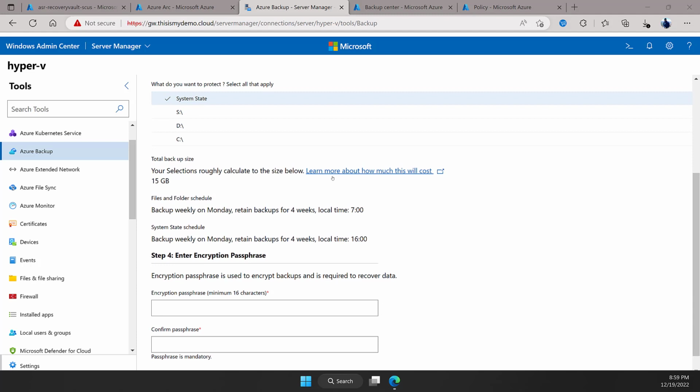But what happens if those machines do fail over to Azure? How are we going to get Azure Backup enabled? How do we get machines that are brand new in your environment to automatically have not only Azure Backup enabled, but what about Azure Site Recovery? These machines have failed over to Azure.